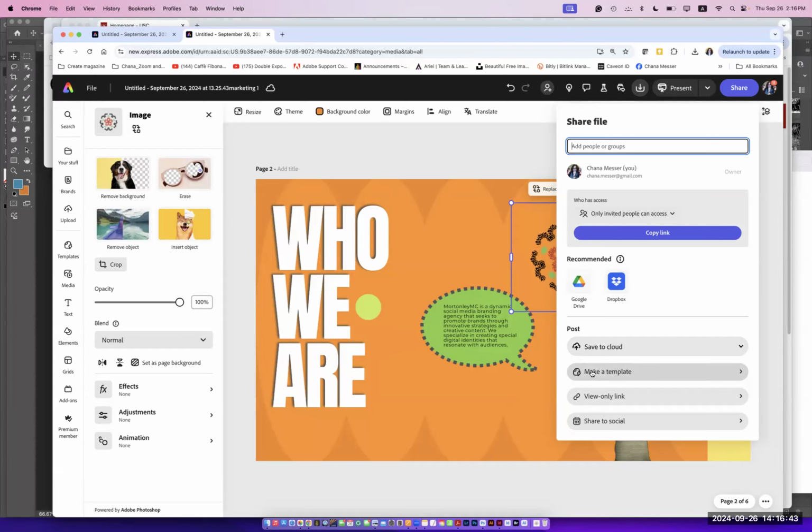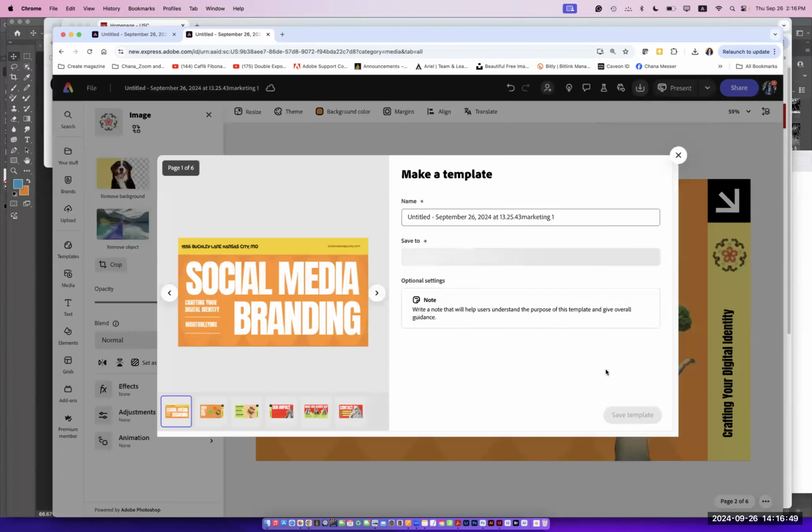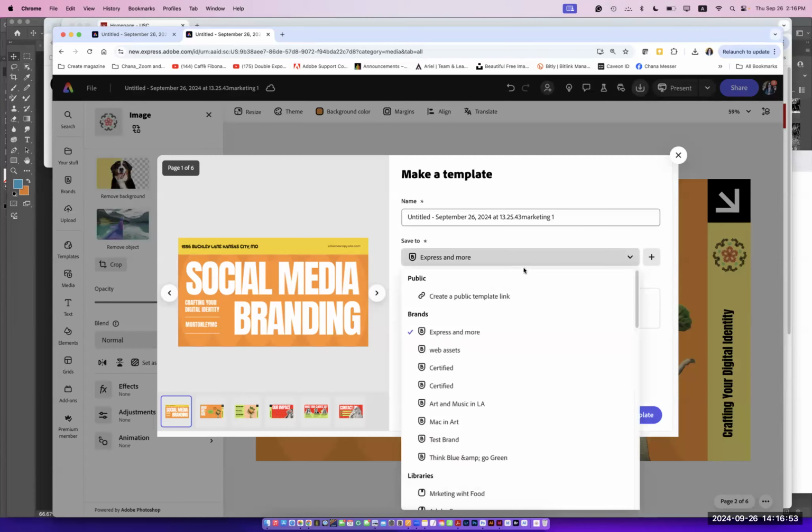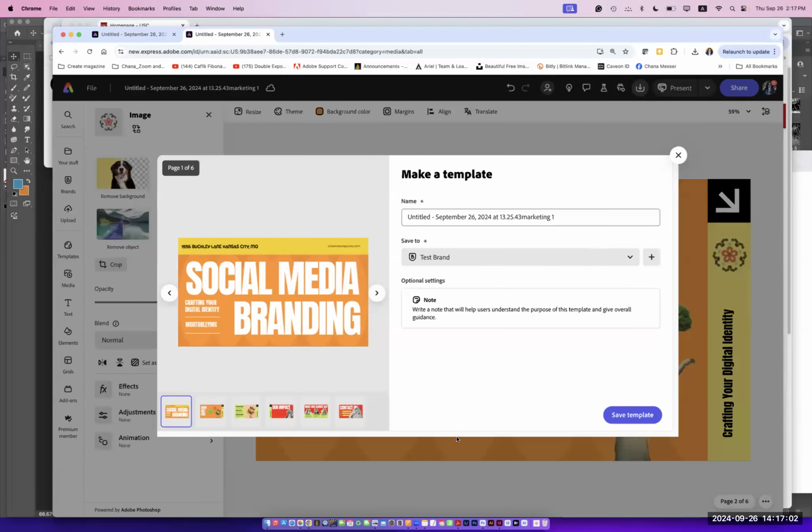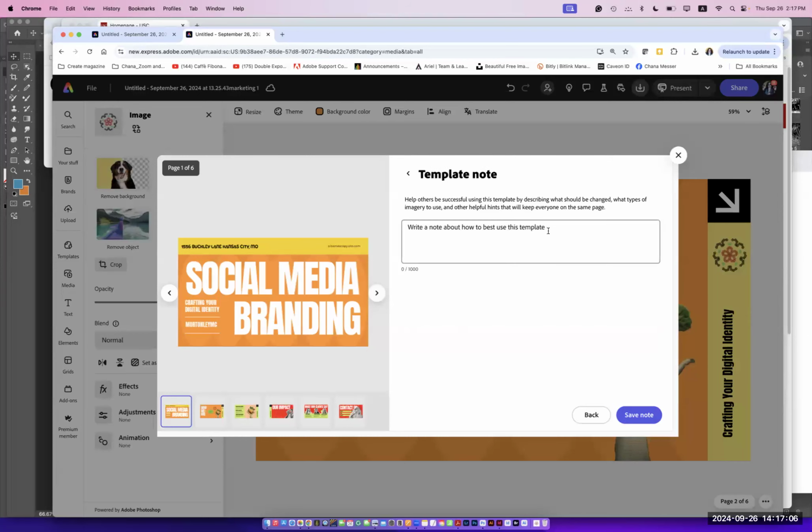If I'm making a template, I can also do a view only link. If I want somebody just to view it, I can tell them to view it. But I can go into anything that I have, like let's say Express and more, or test brand, or something like this. And then I put a note over there and say, here is a template to work with.